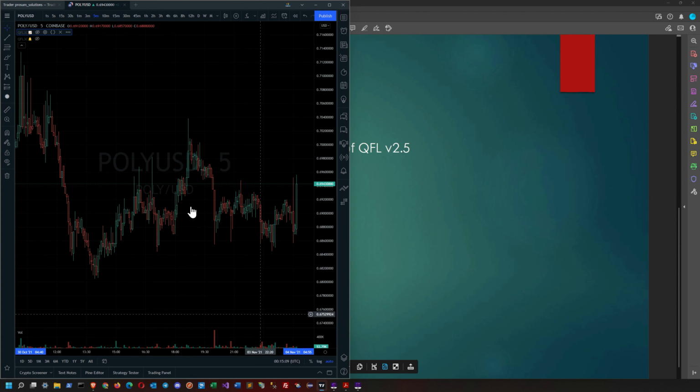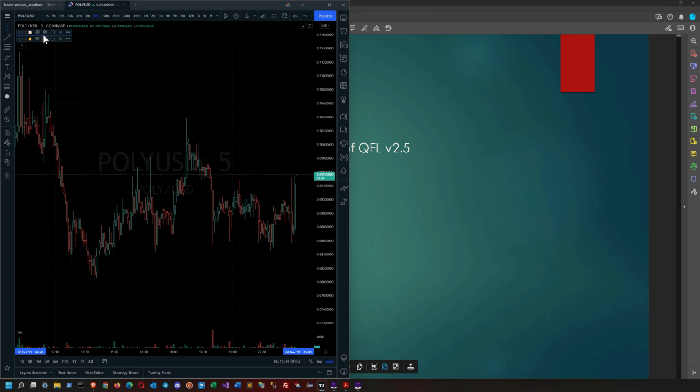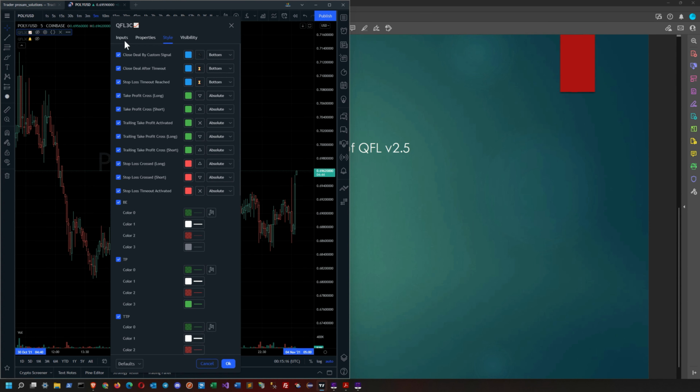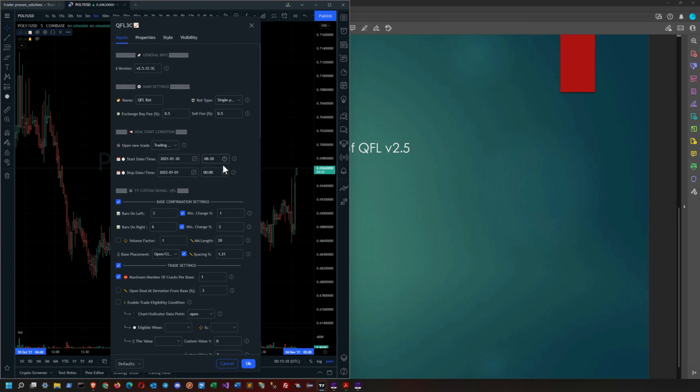So I'll just start with the strategy version first. I'm going to go ahead and minimize. Actually, I'll leave that there. I'll jump into the strategy. So when you first open up the settings, essentially what I've tried to do here is mimic the same layout that you would normally find on 3Commas on the bot settings page.